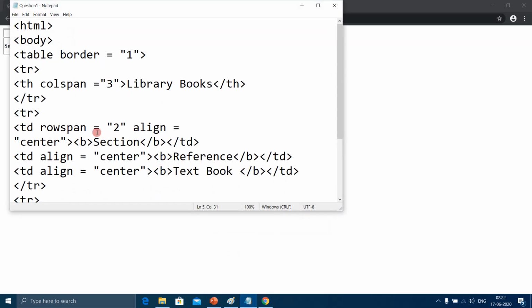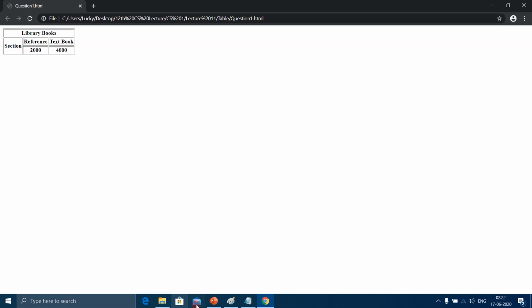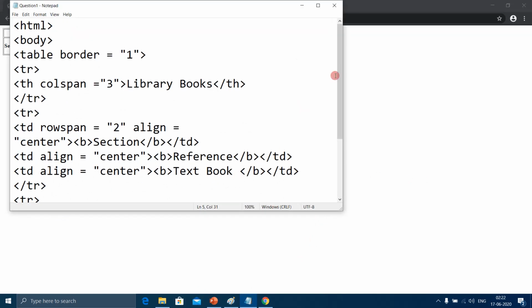But I will prefer to use TD tag because the full form of TD tag is table data, and for TH tag it is table header. So to specify the table header, we mostly use TH tag. So instead of TH, I will prefer to use TD tag. So first question is done. Let us see the second question.